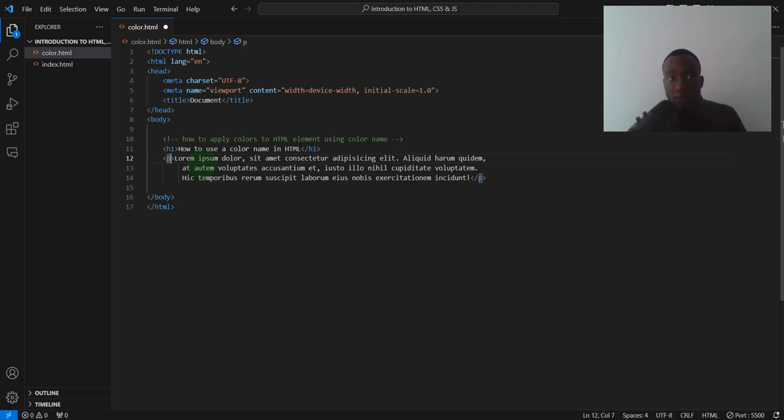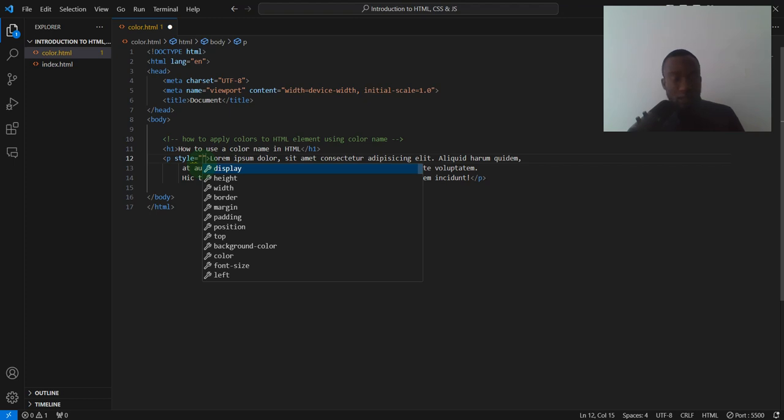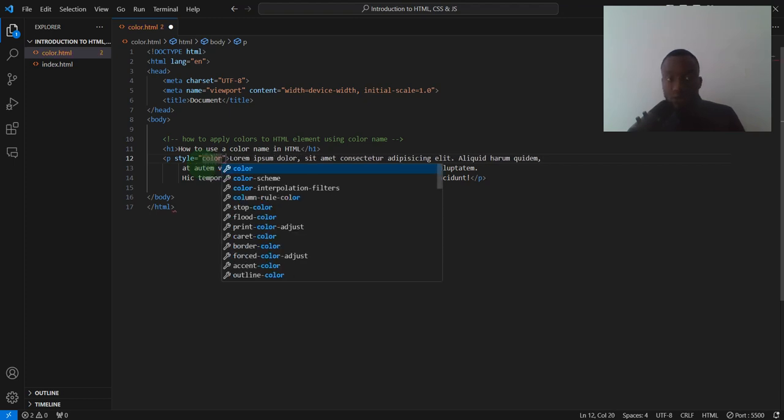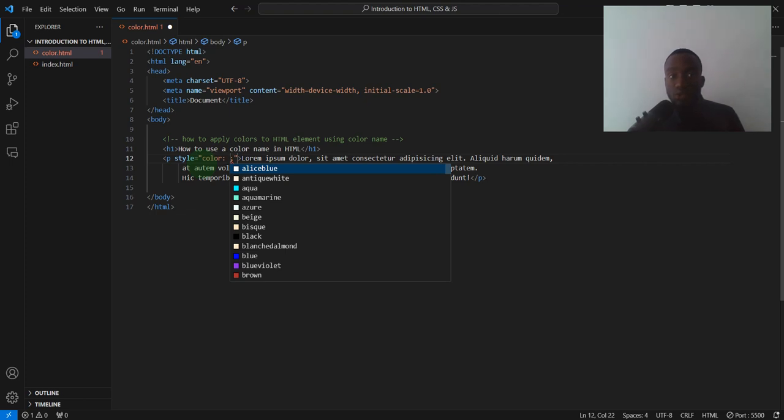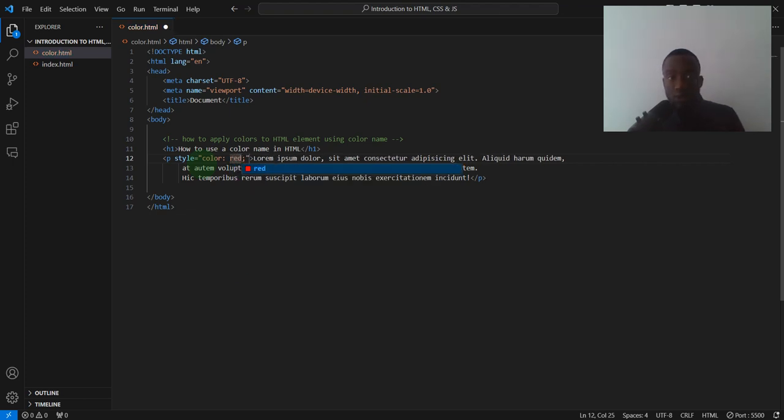So right here, I'm going to come inside the paragraph tag. I'm going to use the style. So for the style, I want to apply a color, so I'm going to use the color property. So right here, I'm going to choose a color name, and I'm going to choose red. So when I save it and I go back to my browser, I'm going to see that the text in the paragraph has already been changed to the color red.